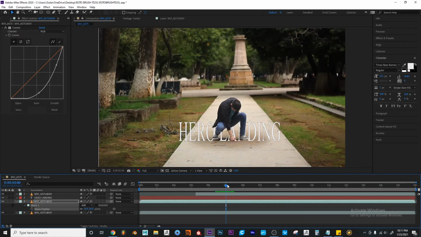But of course, as you can see, depending on what you're working with, if you have better footage, you might get better results. But again, this footage is a 1080 film with a low-end camera, and still After Effects is doing a great job with the Roto Brush tool.